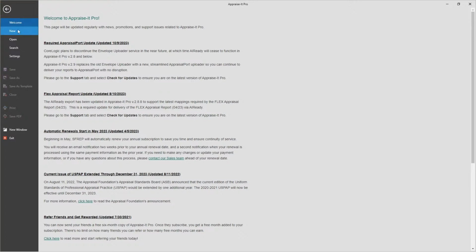Now, in the backstage, you have a bunch of menu selections over here on the left, and then whatever you've selected will be over here on the right. Currently, when we first start the program, we are in the welcome area, the welcome screen. And as long as you're online, this will always be up to date.